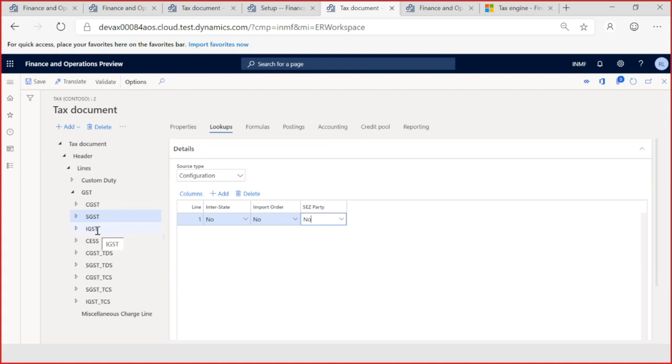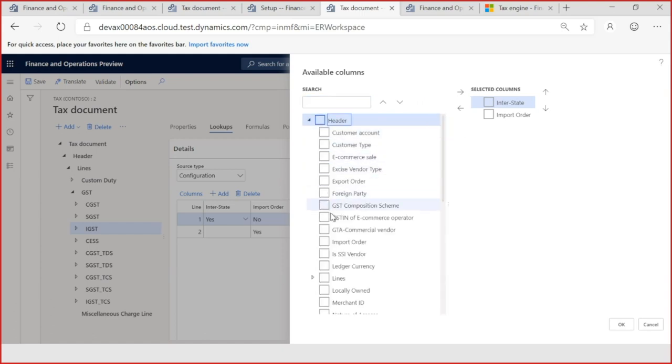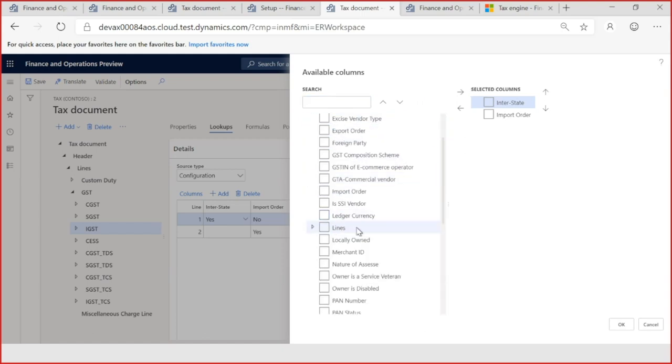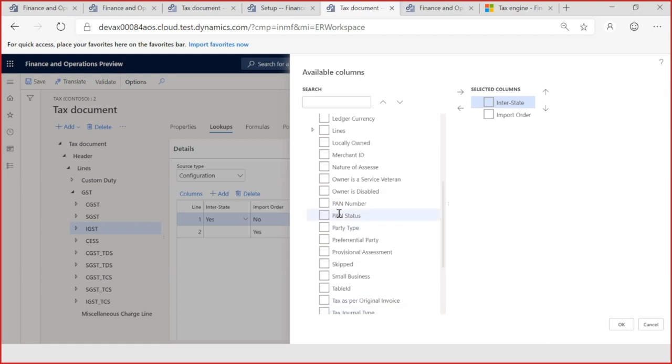Finally, I go to IGST. I expect that IGST will be applicable for sales to SEZ. So again I need to consider when it's an SEZ party. And we also need to consider with and without IGST payment, because in case the user makes the supply to SEZ without IGST payment, we don't expect any GST component. So I select with IGST payment here, and also SEZ party.